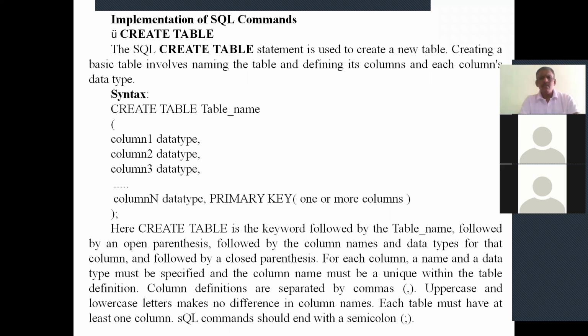Normally using the create command, what are we doing? We are creating a table. We are creating a database. That's why the command name is create table. The SQL create table statement is used to create a new table. Creating a basic table involves naming the table and defining its columns and each column's data types.